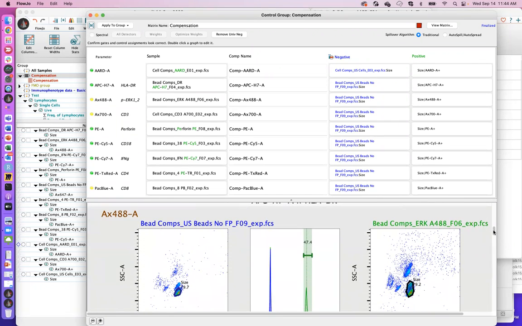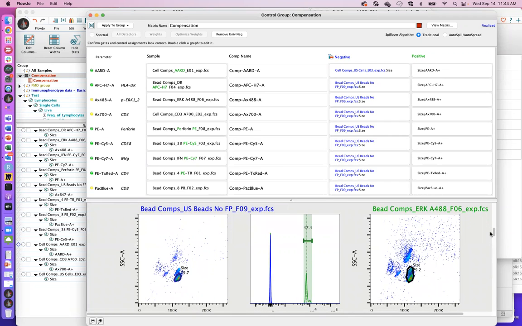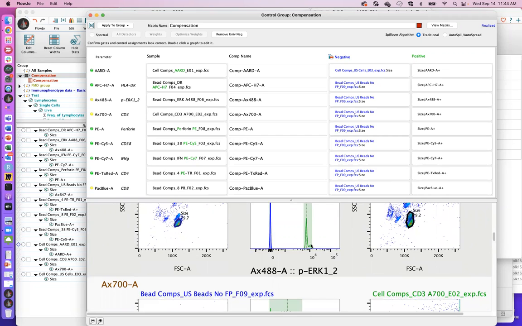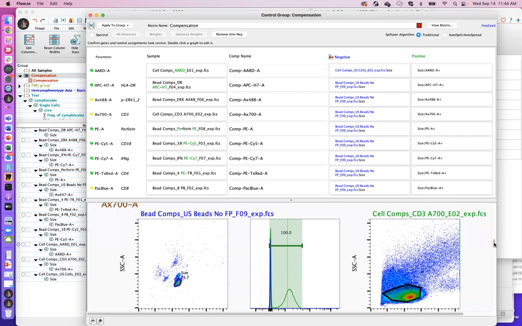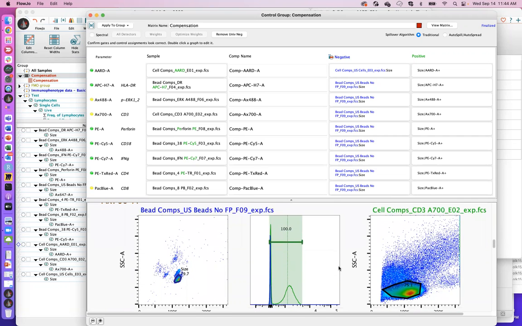Then we go to Alexa 488. This looks good. Again, I would put this on just one bead population rather than two. You can see the little blip here, likely caused by the second bead population. We'll skip over it for the time being just to save time.